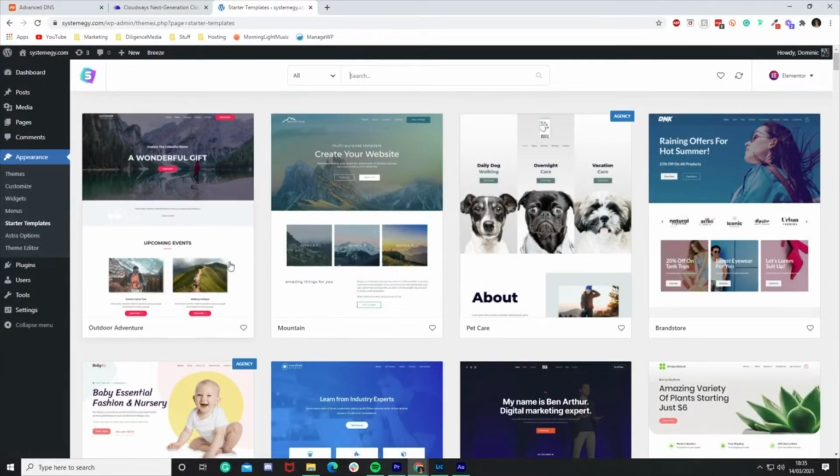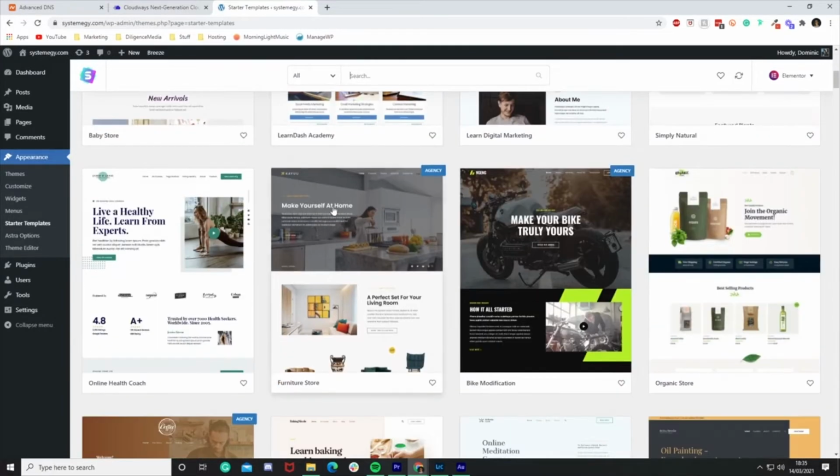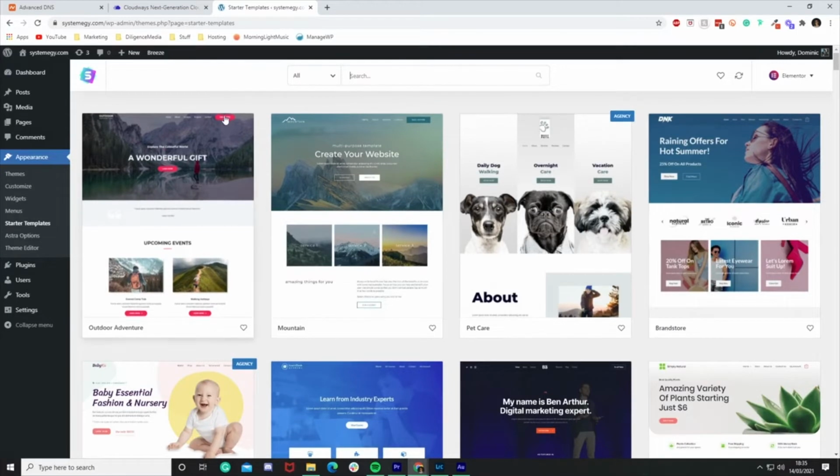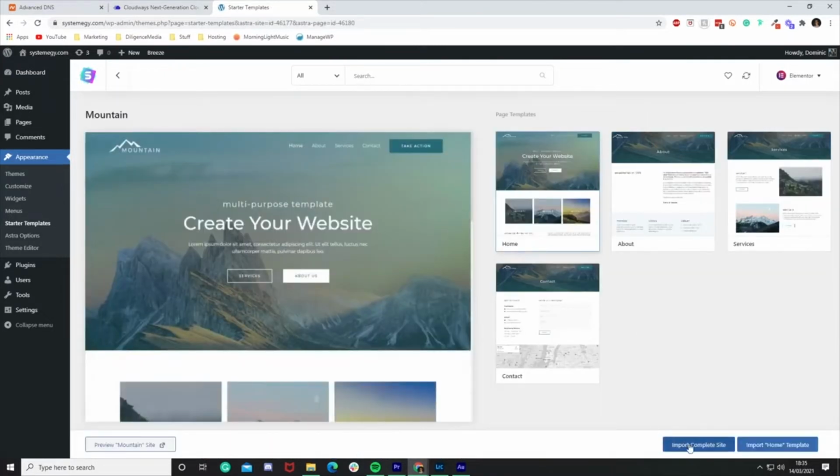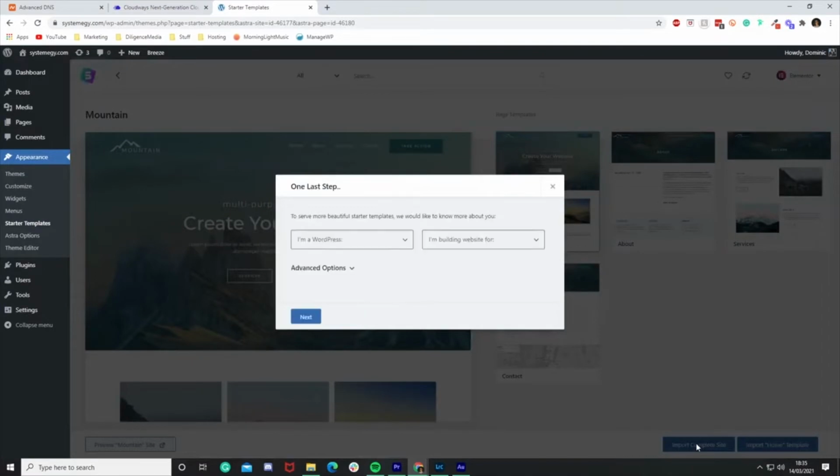Now you want to pick a website. You're trying to avoid the ones that say agency, as these are ones you have to pay for. So pick the ones that don't have the agency bits, like this one, that one, etc. I'm going to pick this one just because it appeals to me the most. So if we go like this, and then we import the complete site.